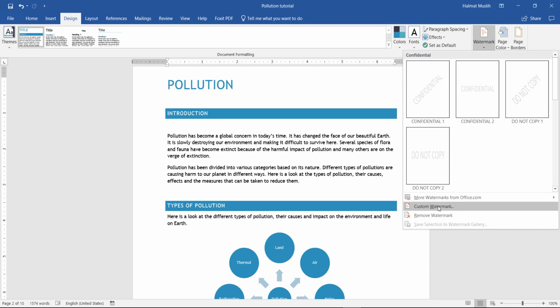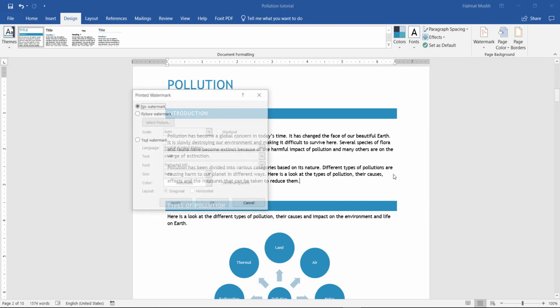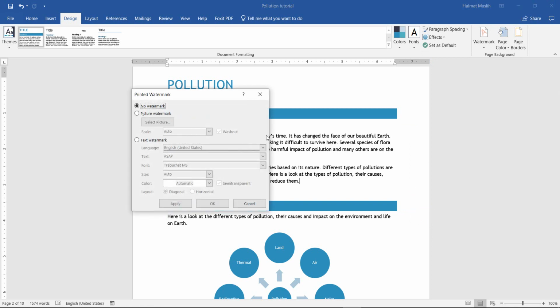Custom watermark lets you have your own watermark, whatever picture or text. We use custom watermark in this example. Here we have three options. No watermark. Picture watermark, which lets you bring a picture as a watermark to your document.